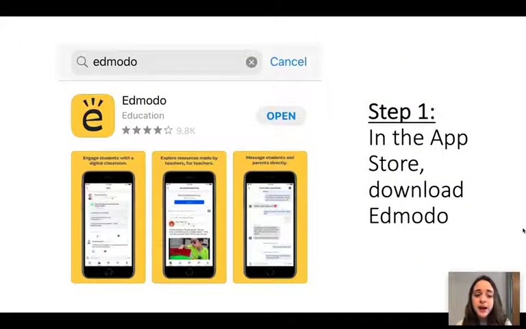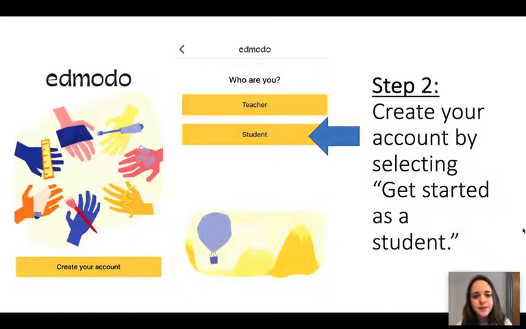Like with any app, you can go to the App Store and download Edmodo. This is what it looks like. It's completely free and, like you'll see, really easy to sign up for. Once the app is downloaded, you'll see this screen on the far left. You'll click Create Your Account, and you can sign in as a teacher or a student. You will select Get Started as a student.